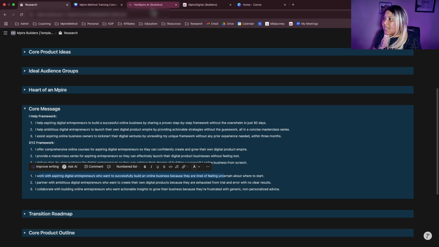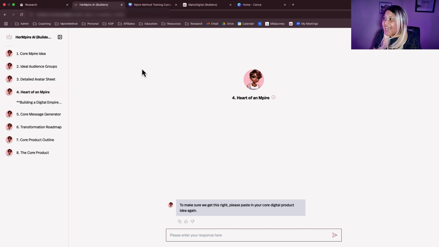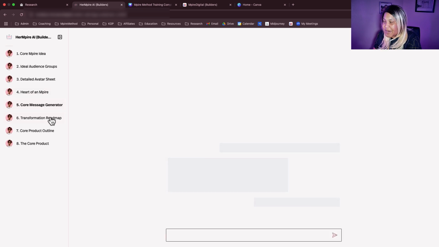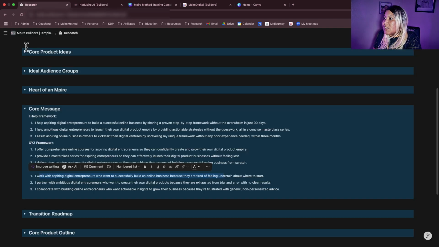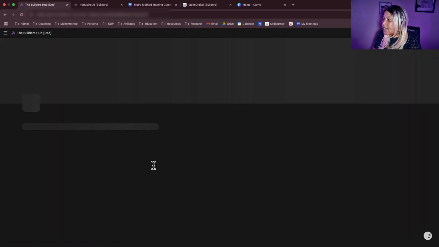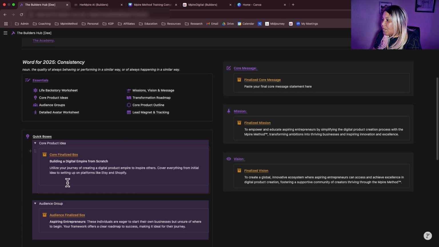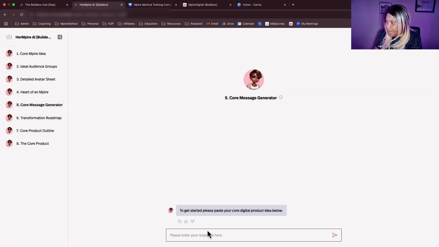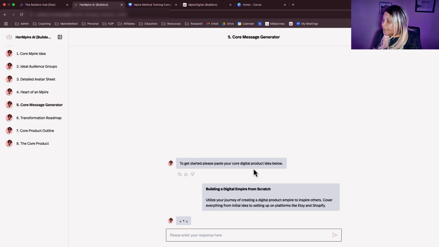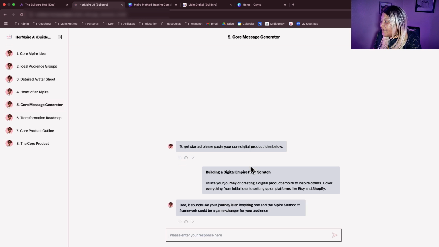So what we're going to do is head on over to our trusted AI tool. Okay, we're going to go down to number 5, the core message generator. Now we're going to do what it asks us to do. Okay, so it says to get started, please paste your core digital product below. So I'm going to go over here and go into my Builders Hub. And I'm going down here to paste my core digital product idea. So I need to copy this, copy, paste that in. And then we're going to wait for Design Diva to tell us something.